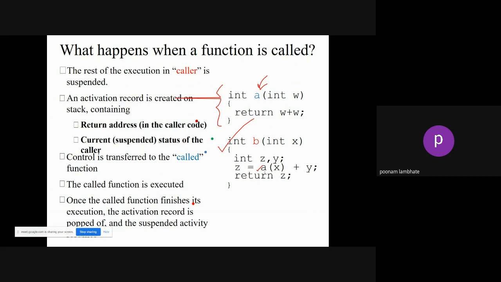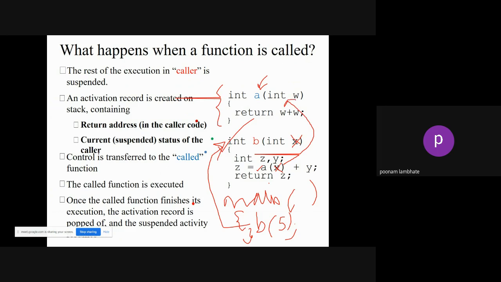So you have to call the function a within b, passing the parameter x. And this x is what? The x which has been passed to the function b. Suppose from main I call the function b and pass the parameter 5. Then the value of x will be 5. So control will jump from here to the definition part over here. Then z is equal to the function call, so I have to jump to the definition part of the corresponding function.